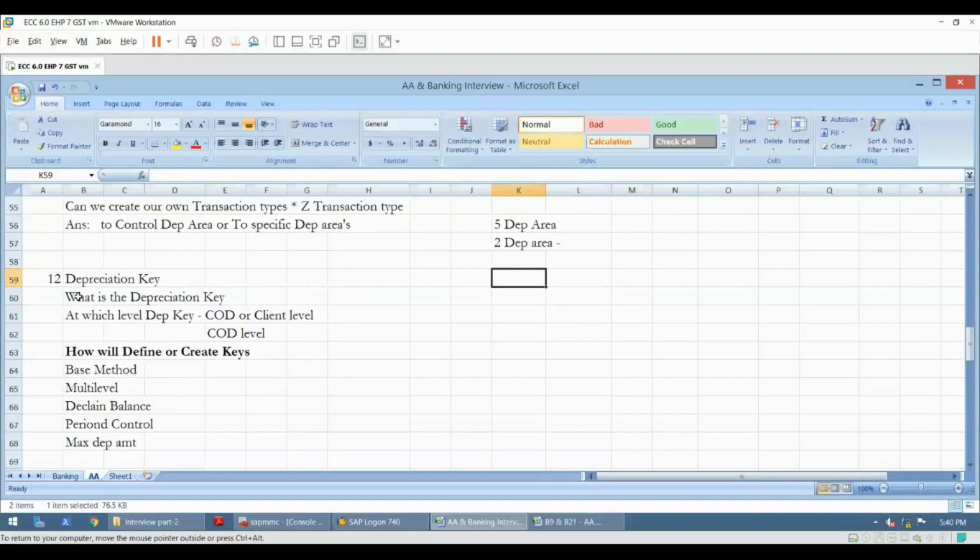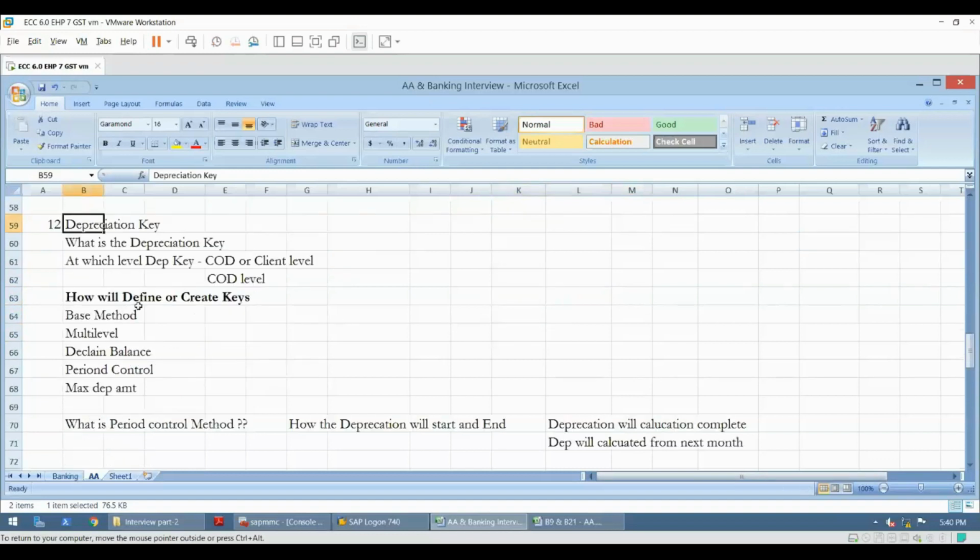The second thing is the depreciation key. This is one of the most relevant, important interview questions I will ask you. What is the depreciation key? See, generally I'll tell you, the depreciation key is nothing but what is used for the calculation of depreciation of a particular asset. The depreciation key will help us calculate the depreciation. It has multiple rules and regulations, or calculation methods, but generally it is used for the purpose of depreciation calculation.